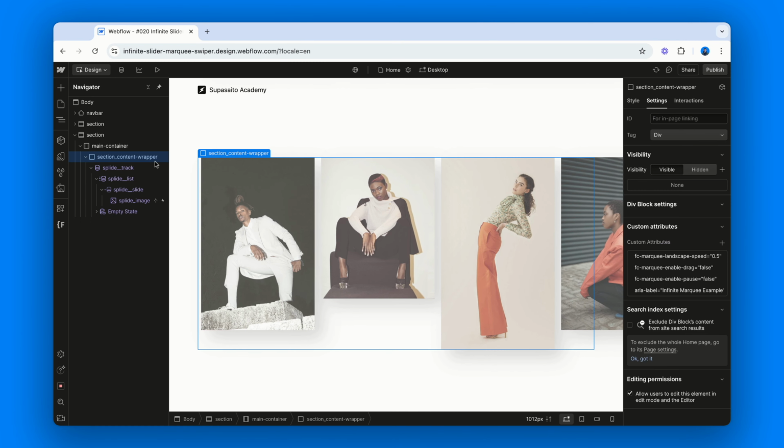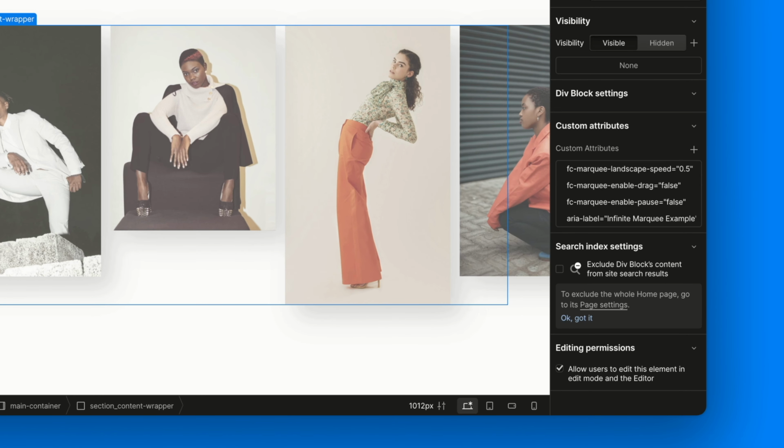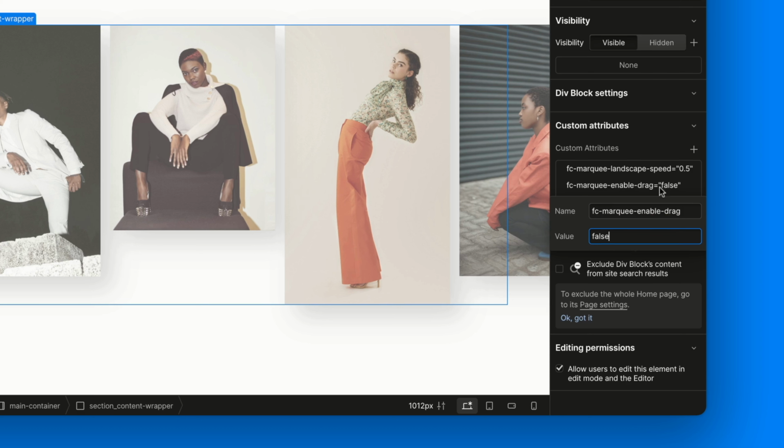Now, let's check the attributes applied to the Splide wrapper. No fc-marquee-speed this time, so we are using the default speed of 1. fc-marquee-landscape-speed is set to 0.5. And new attributes you didn't see before: fc-marquee-enable-drag set to false, disabling dragging. Then fc-marquee-enable-pause set to false, disabling pause on hover.